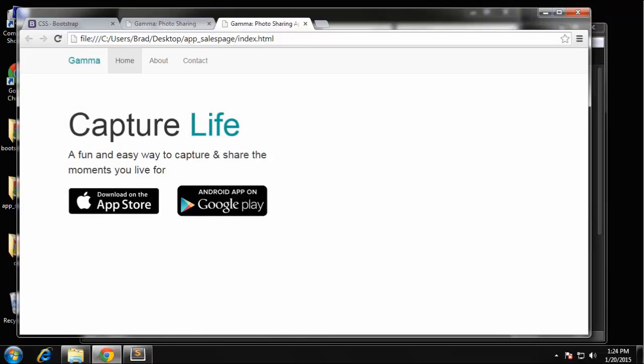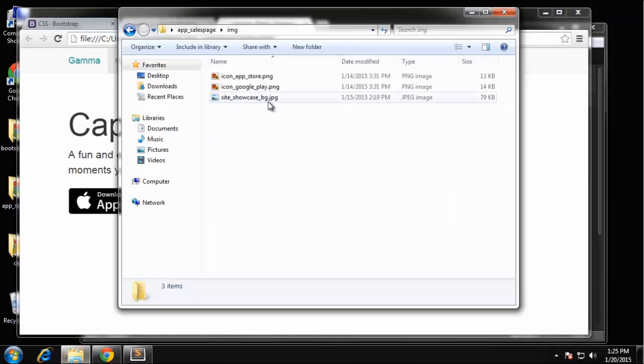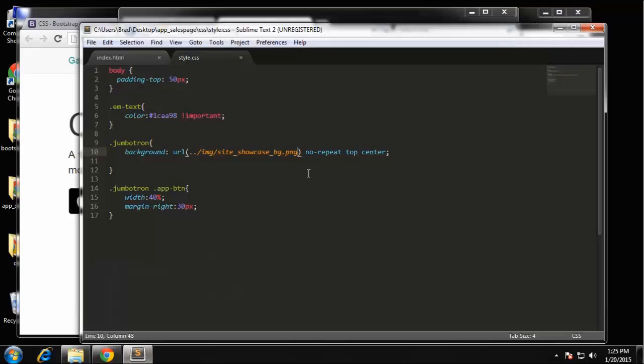Oh, we didn't. Did I add it? I did. Site showcase. Oh, it's JPEG, not PNG. There we go. Alright, so look at this text.